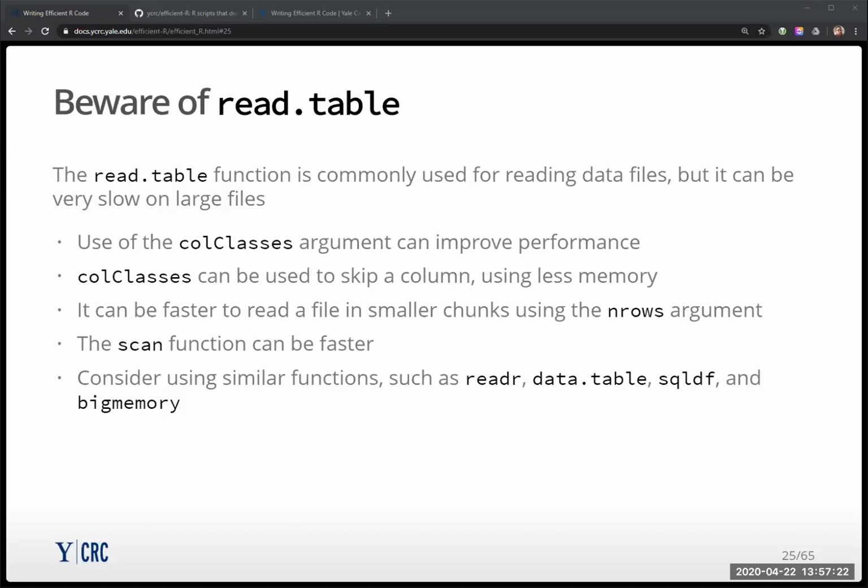You can also use colClasses to implicitly skip columns, which is another way to use less memory. Say you only need the first 10 columns from your big data set. If you just give colClasses the first 10 values, it'll give you a smaller matrix or data frame to work with and less memory to be used.